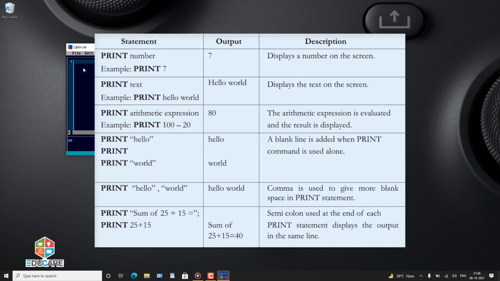Print hello, print world. Hello world. A blank line is added when the print command is used alone. Print hello, comma, world. Hello world. A comma is used to give more blank space in a print statement.